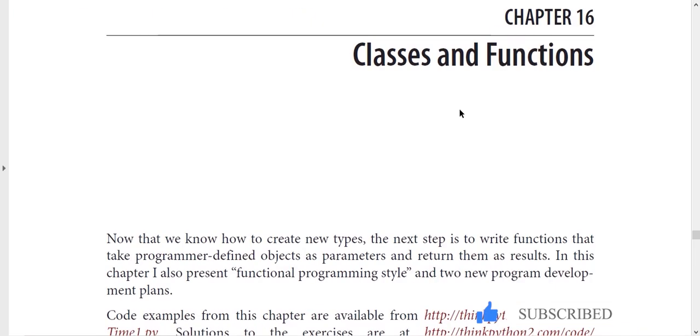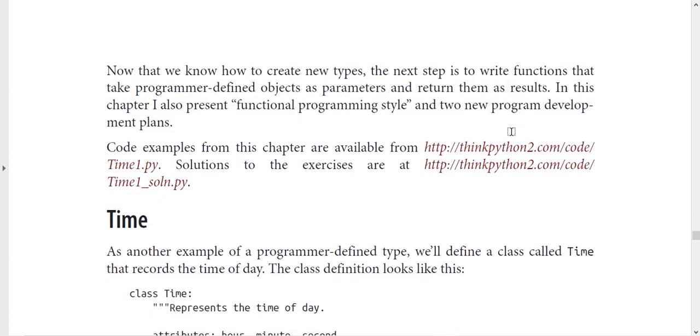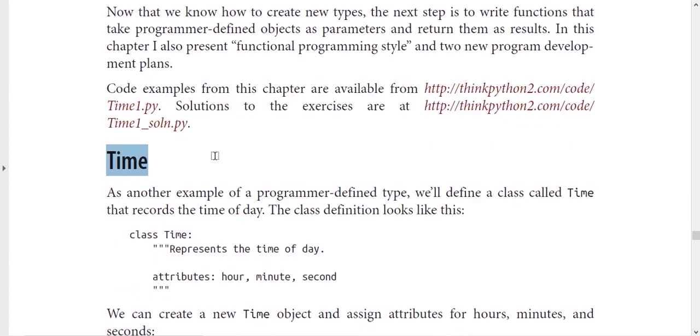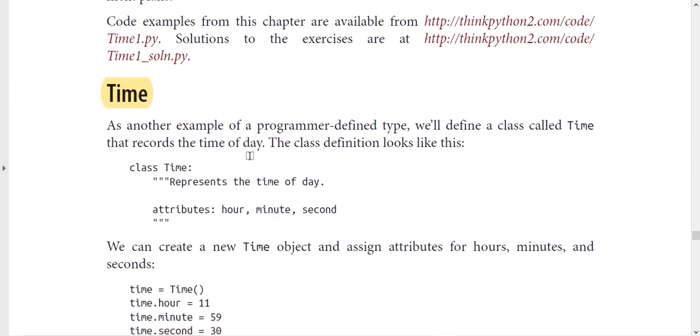Now let us move on to the next chapter, which is classes and functions. Here let us move on to the first topic, which is time. Here we will create another example of a programmer-defined type, which is time, that records the time of a day. The class definition looks like this.